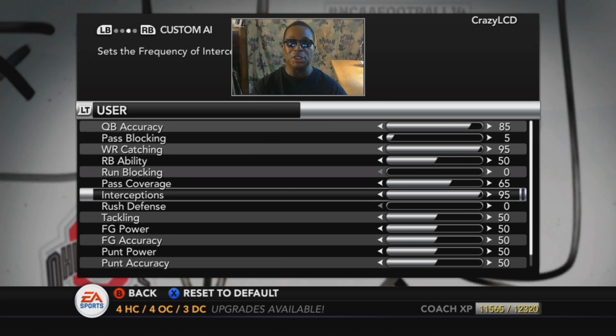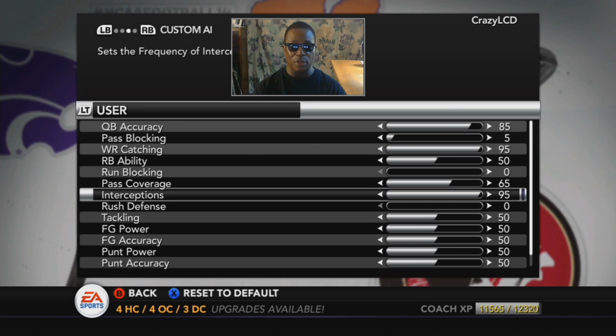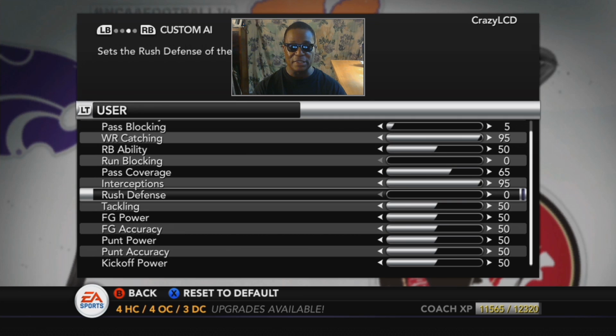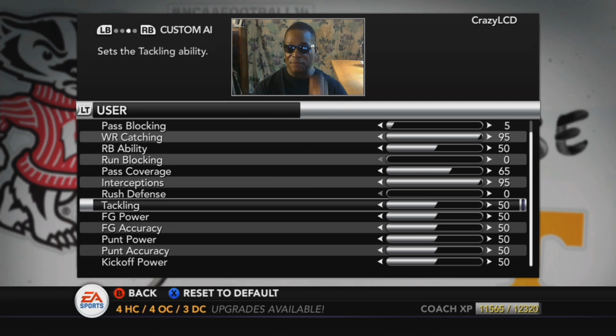Interceptions, again I put it at 95 because there's a lot of dropped interceptions in this game, just like there's a lot of dropped passes from the wide receivers. So that's also 95. Run defense is 0. Again, you would think they might not be working, but it worked at 0, guys. They play just like default, but they're playing at their rating, so leave it at 0. Tackling is at 50.